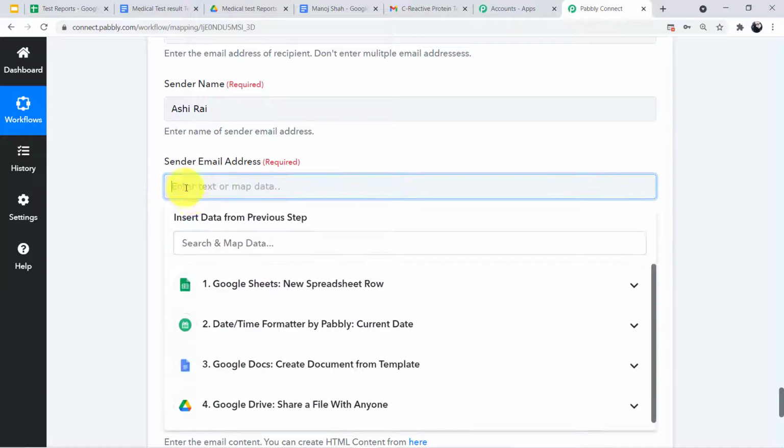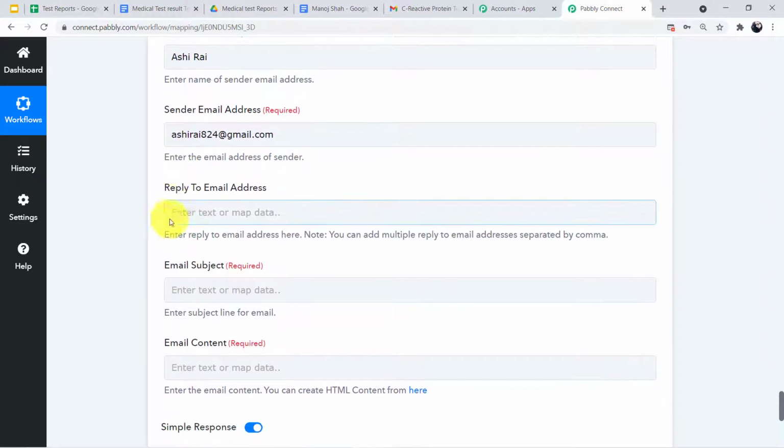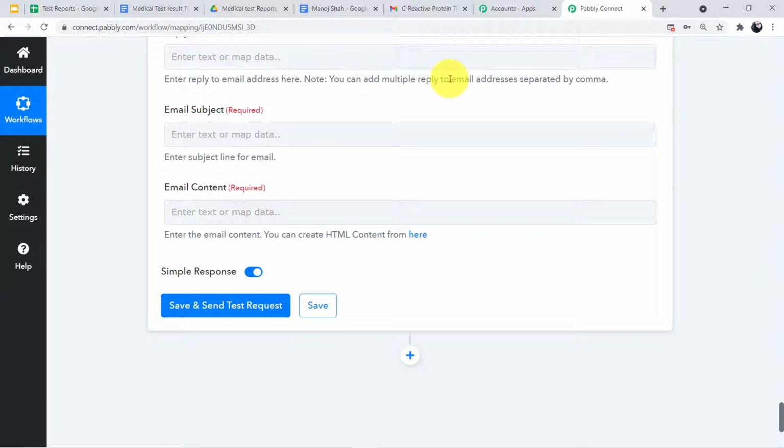Then in the sender's email, I'm going to enter the email address from which I want to send. That is my email address, so I'm going to provide it manually. That is ashirai824. This is the email address from which I want to send the email. Okay, so I just entered the email address here. And then here, this is not important, so I'm just going to leave it as it is.